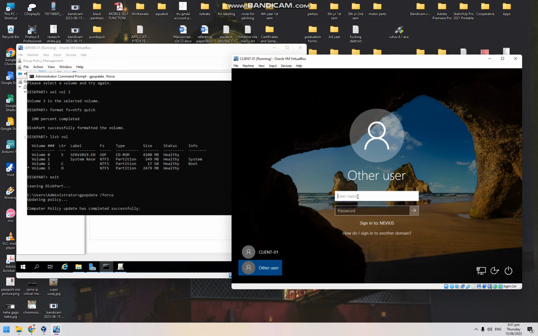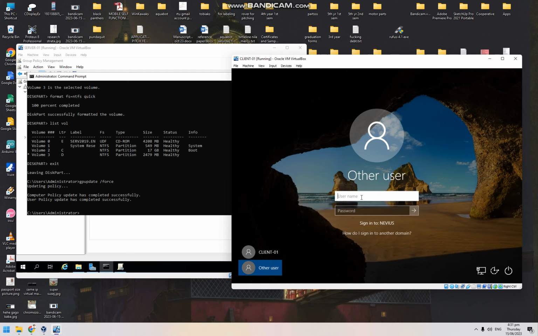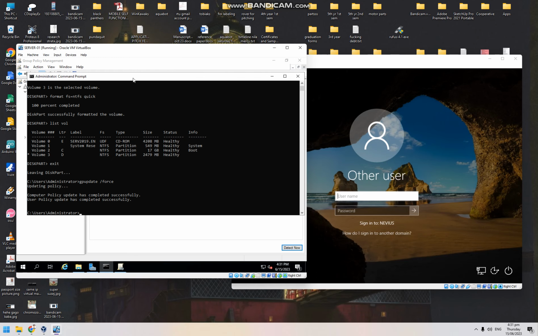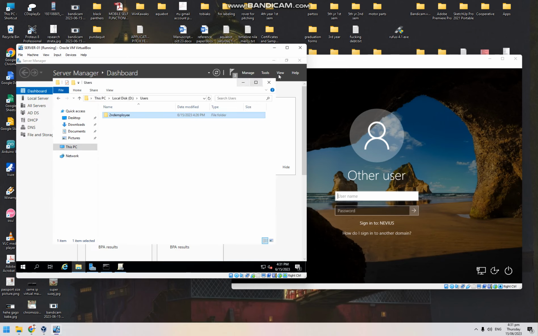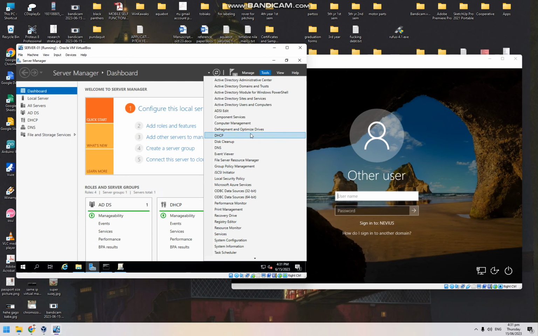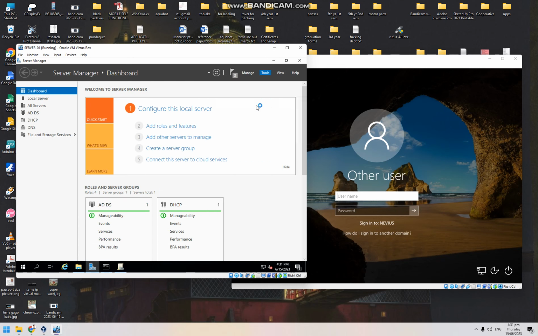Punta kay other user. Sign into Nevis, which is the domain, di ba? So type natin yung credentials ng mga ginawa nating users under our organizational unit, which is the employee second floor employee. Ano bang ginamit natin kanina? How can we see the users that we have created? Punta tayo kay ito kay group policy. So, close natin siya. Punta tayo kay users and computers.